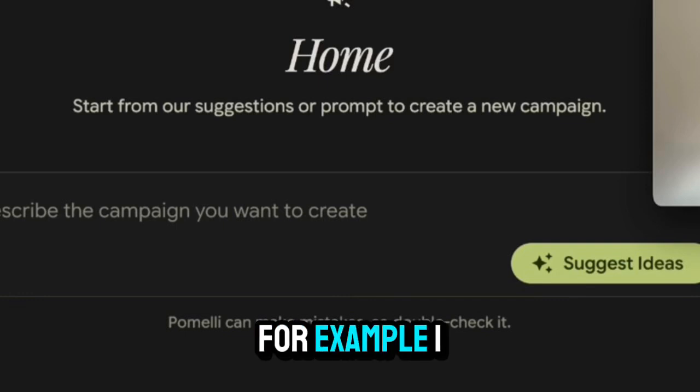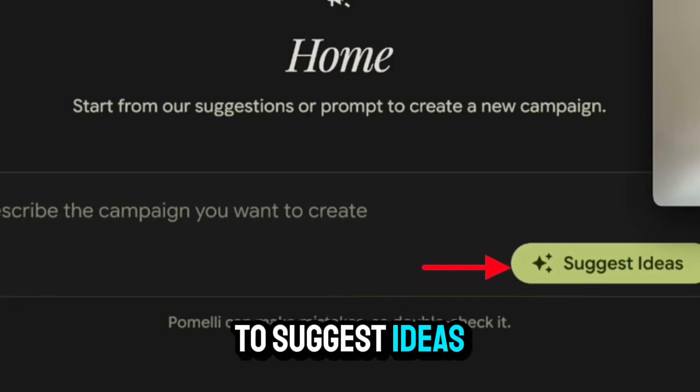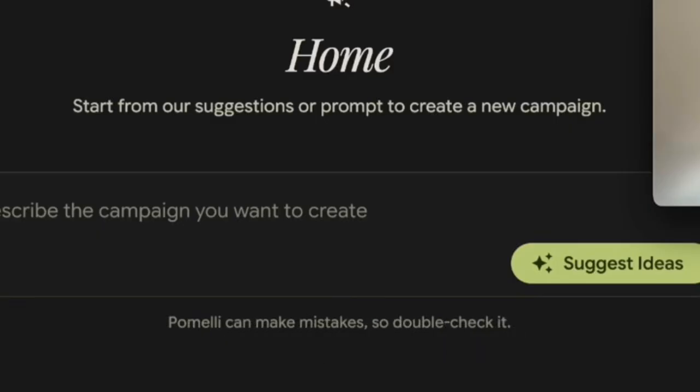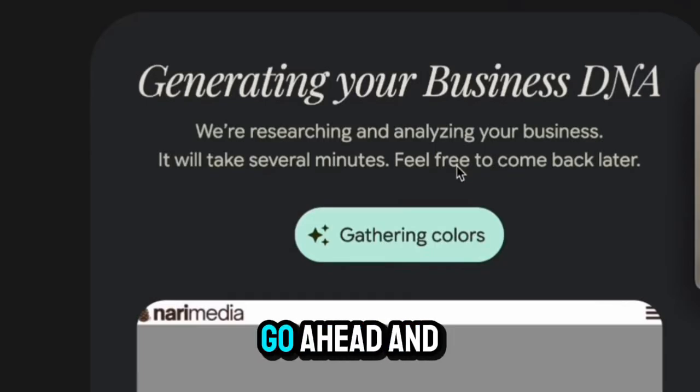So let's say, for example, I choose Pomelli. What you need to do is suggest ideas or put in the necessary prompts that you need on the Google Labs AI. Afterwards, you can now go ahead and design the AI that you want.